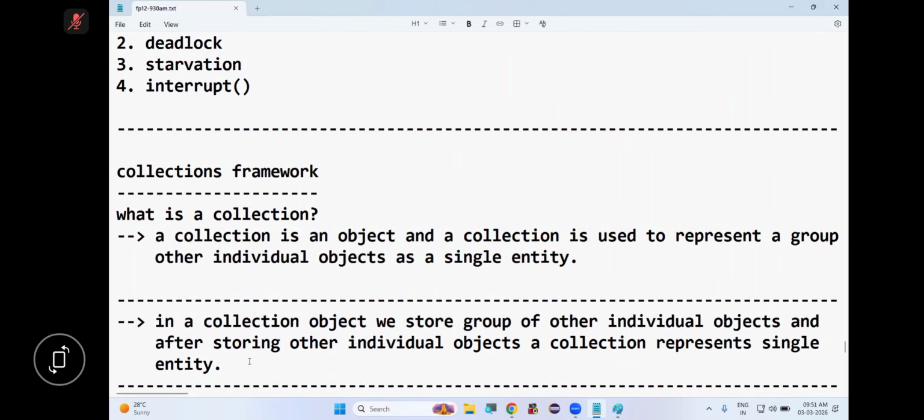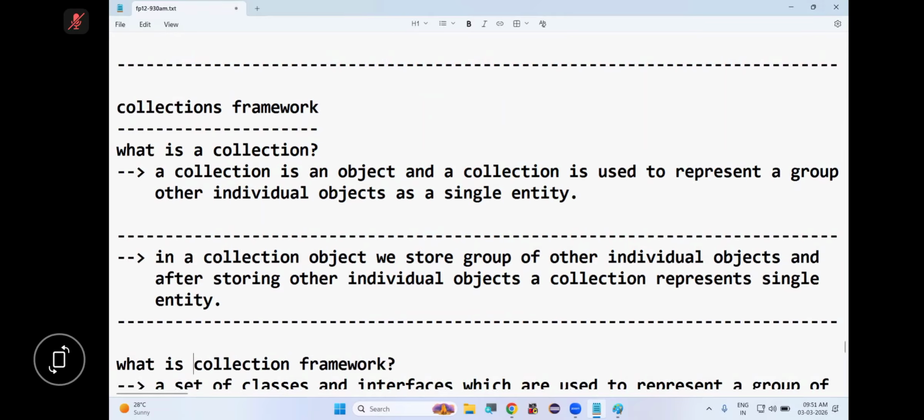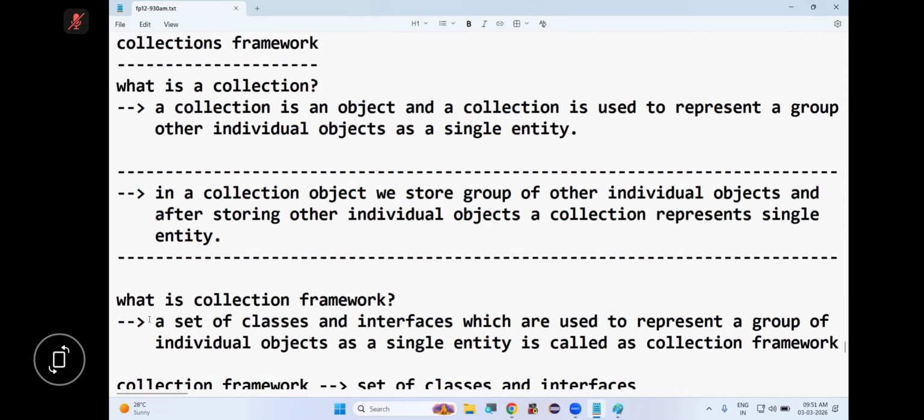Now, after understanding what is a collection, let us try to understand what is collections framework. What is a collection framework? So what is collection framework? Collection framework provides a set of classes and interfaces to represent a group of individual objects as a single entity.